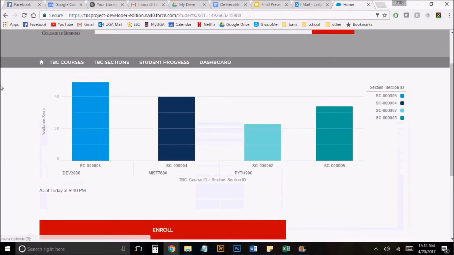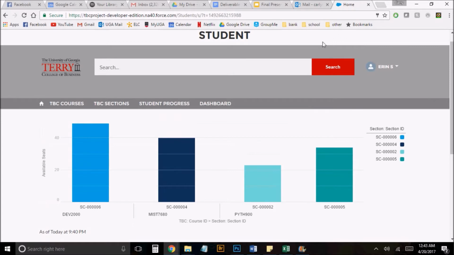Alright, so the last thing we did is the dashboard. If you just click home or dashboard, it will take you to this, and you can see the number of available seats in each of these classes. Alright, that's it for the student interface.